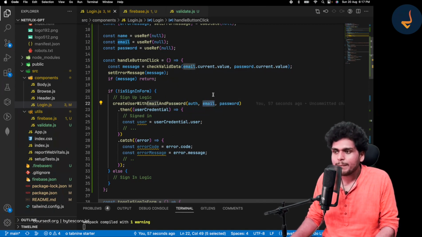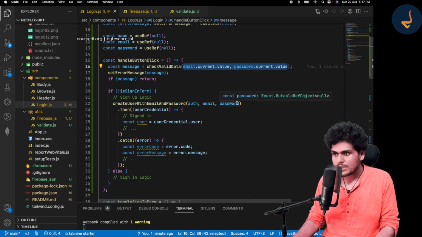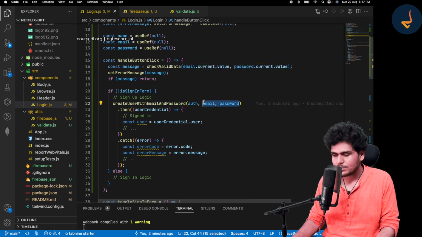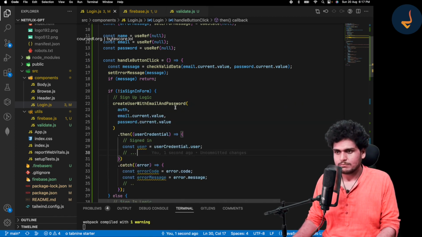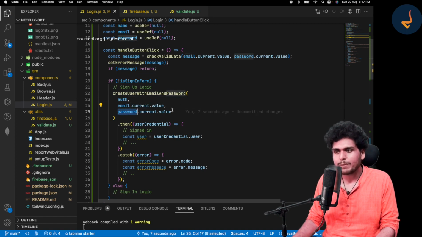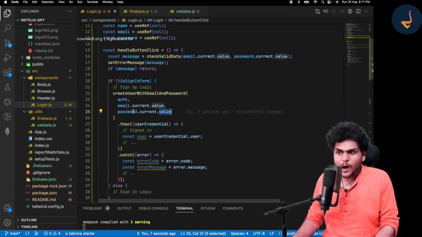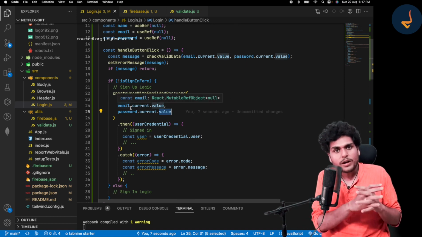How will I get my email? My email is email.current.value, remember? And my password is password.current.value. So basically, instead of this email and password, I will pass in these two. So my create user with email and password will take auth, it will take the email ID, it will take the password value. Now, this is what you need to do to create a user.